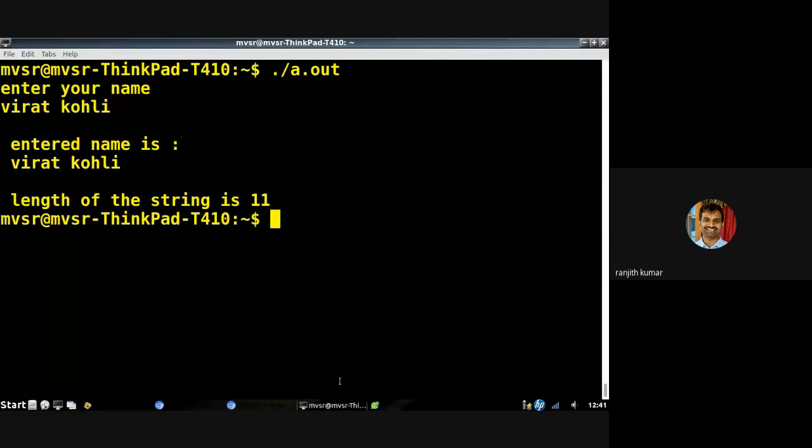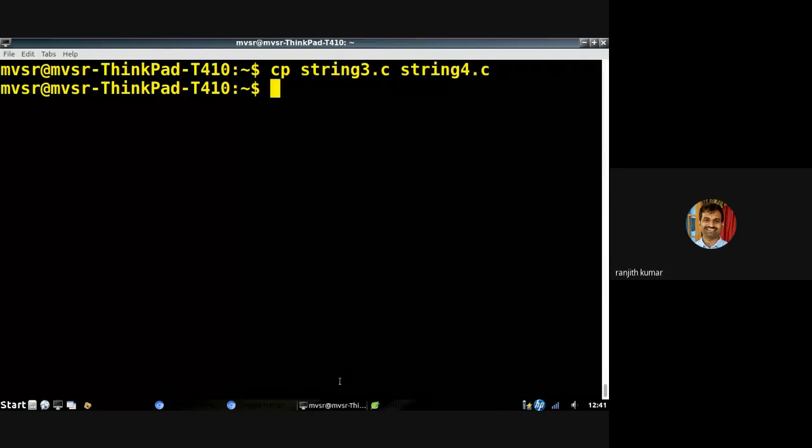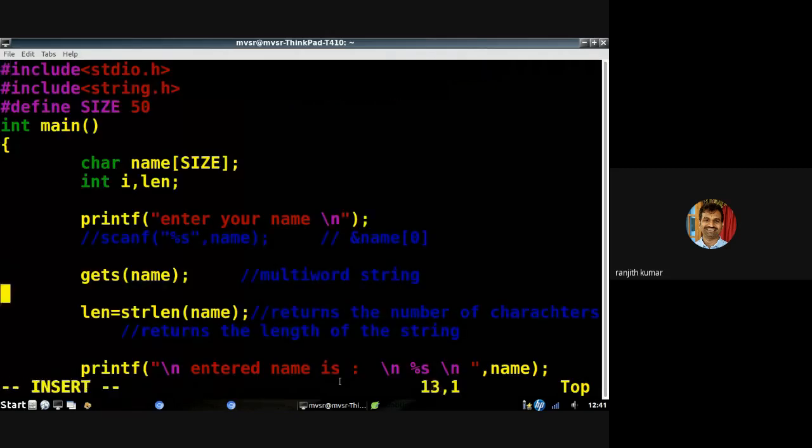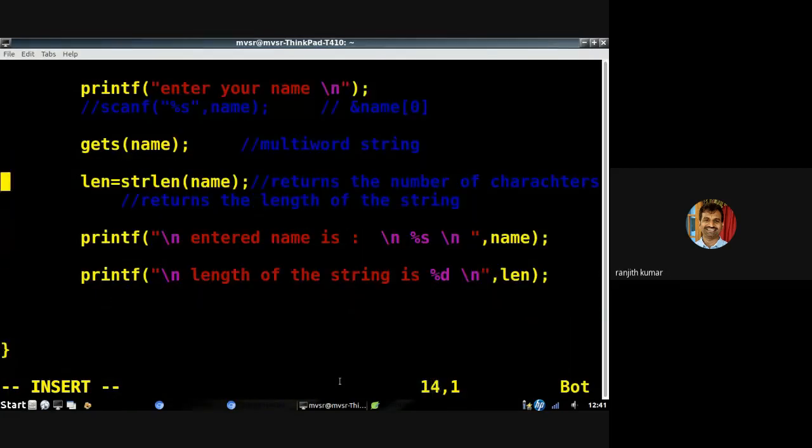Now assume that you want to count the number of characters by user defined logic. Instead of using system defined logic, let me write a user defined logic. So string4.c will have the user defined logic. vi string4.c. Actually strlen is counting the length of the string. Instead, if you want to write the logic, how will you do it?